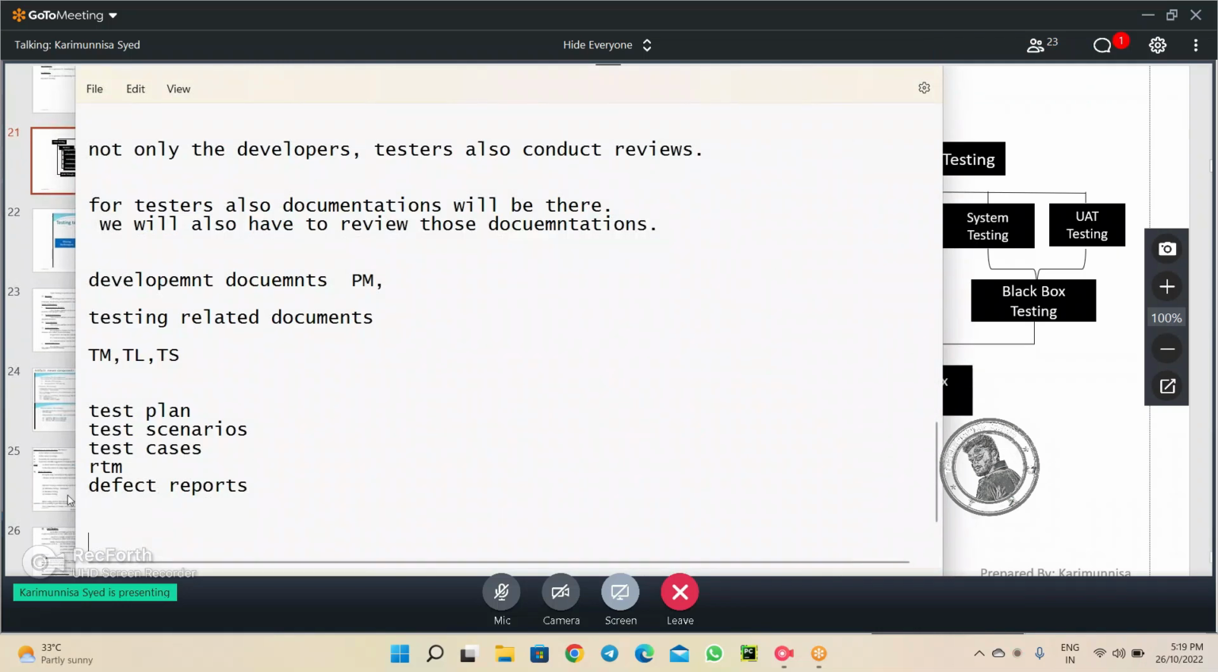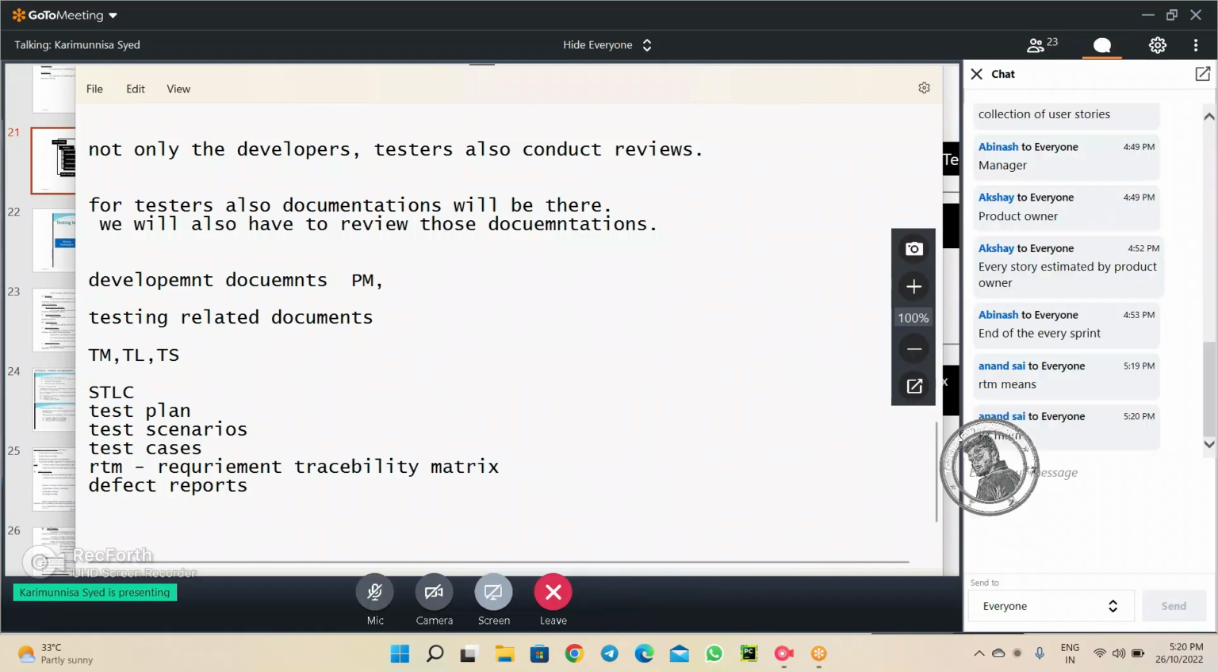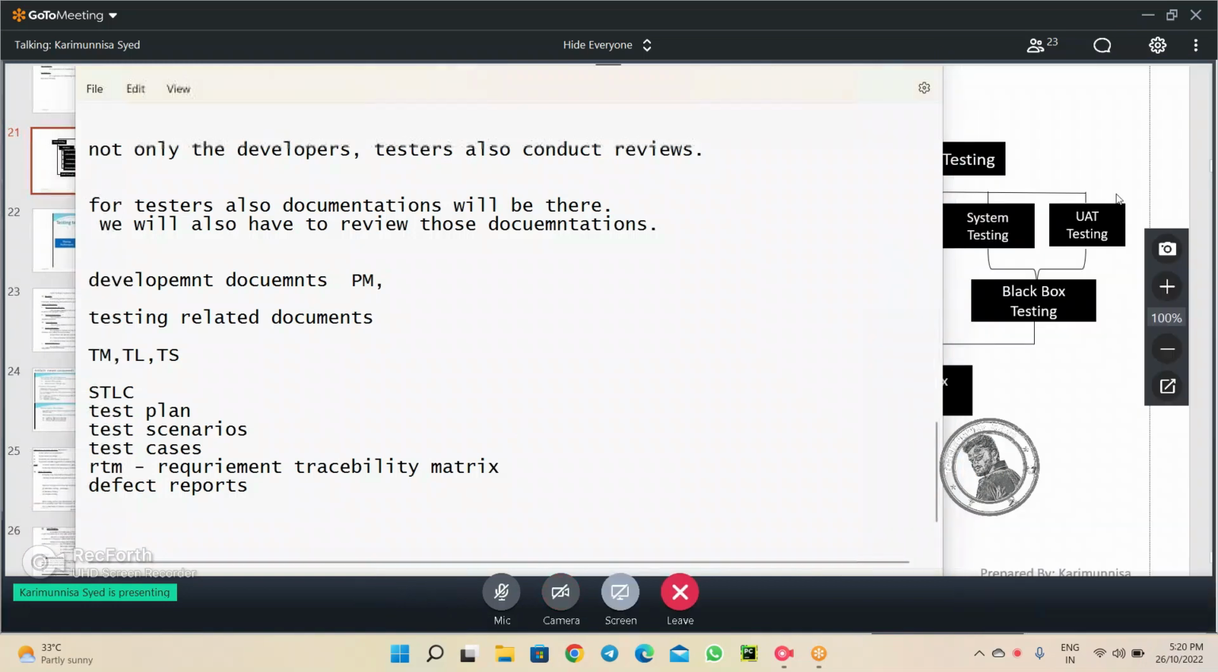Okay. That's why I told you, testing related documentations, we haven't discussed anything yet. Not just RTM, we haven't discussed any of these yet. We'll discuss it at the time of STLC. We need to start the STLC. At the time of STLC, we'll see these entirely clearly. Okay. Requirement traceability matrix.